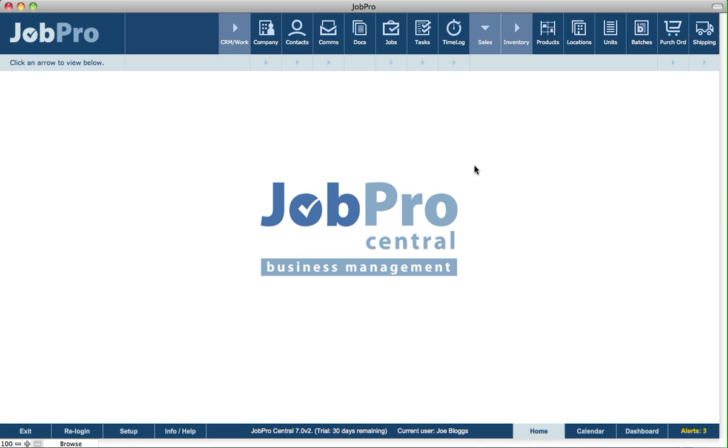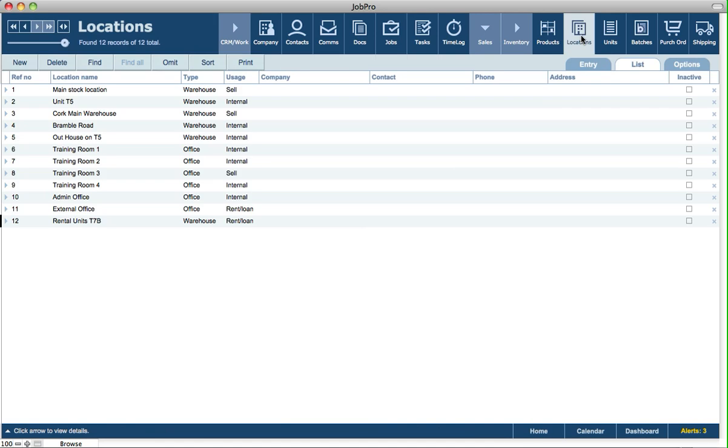One of the new modules in JobPro is the locations module. Now locations will usually be used for the purpose of tracking stock at a location, but it actually has a separate use if you also rent out rooms or need to book rooms as well. You can create a location record and treat it as a room and treat it as a resource that you can book in on jobs and tasks.